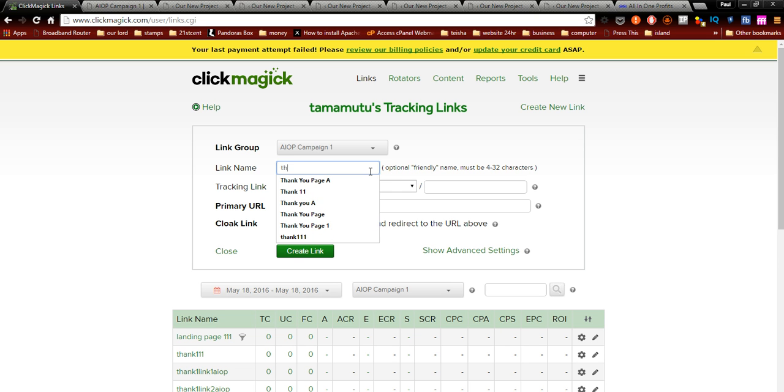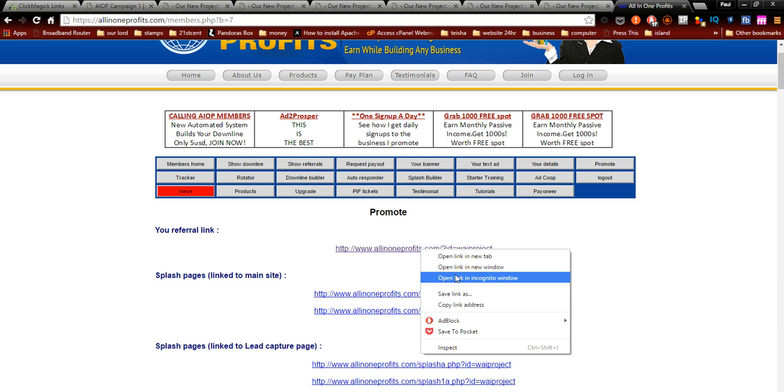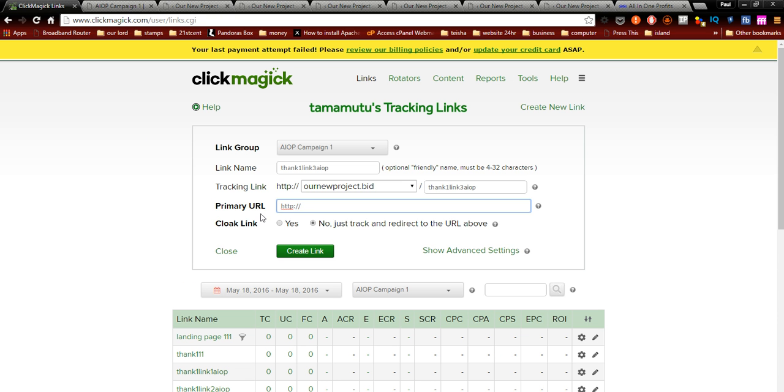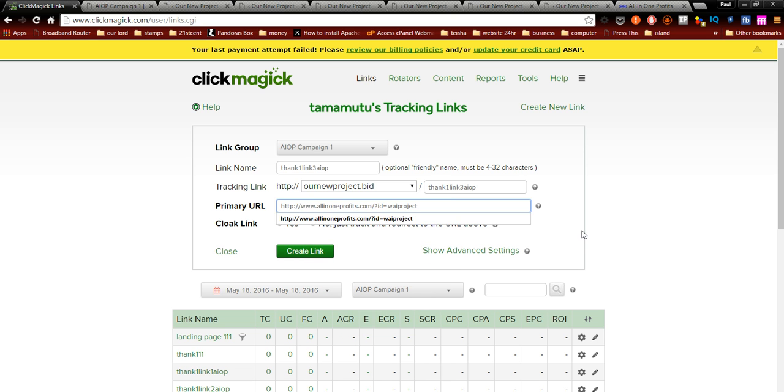So we go thank you, page 1, link 3, AIOP. That's what I've named the link. Type it in here. Go back to all in one profits. Highlight. Copy the link address. Back to ClickMagick. And paste it in here.